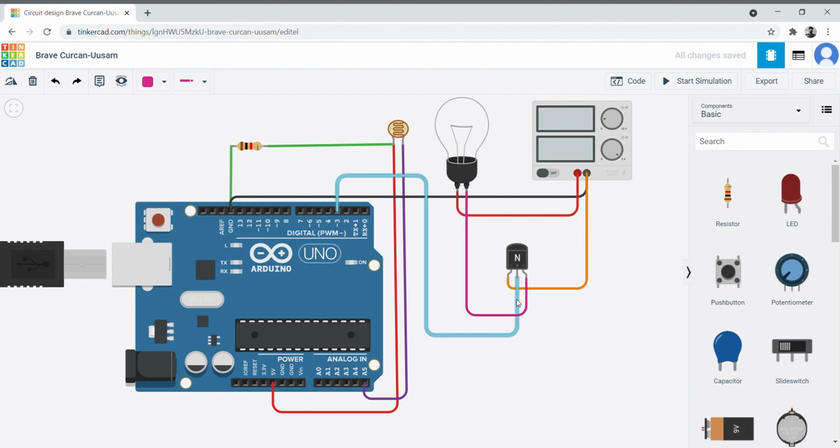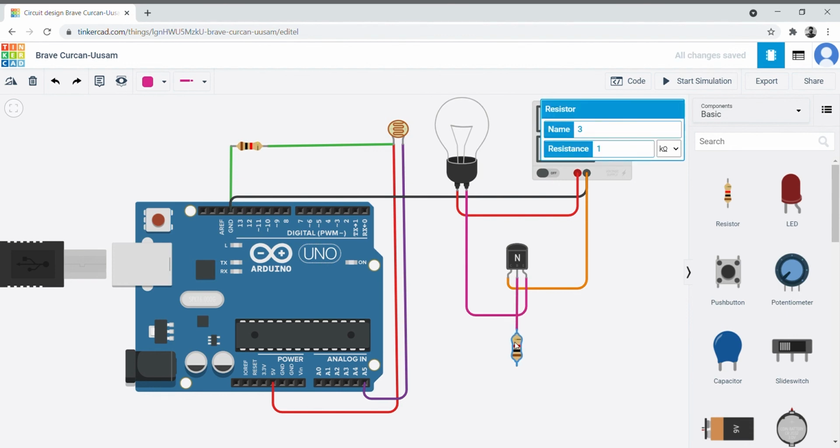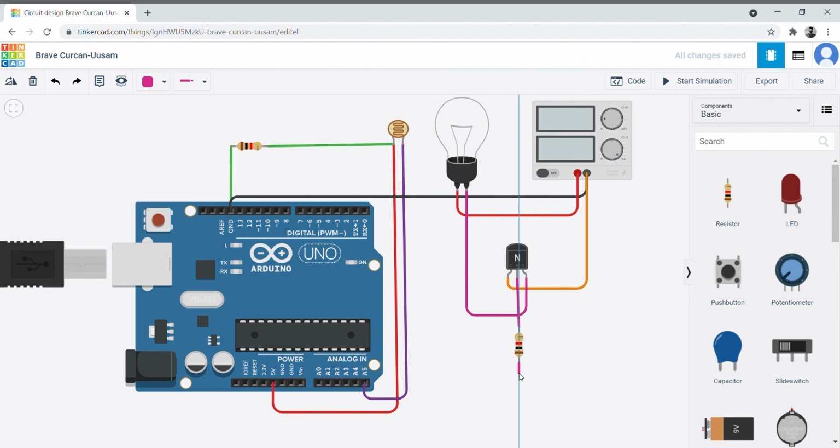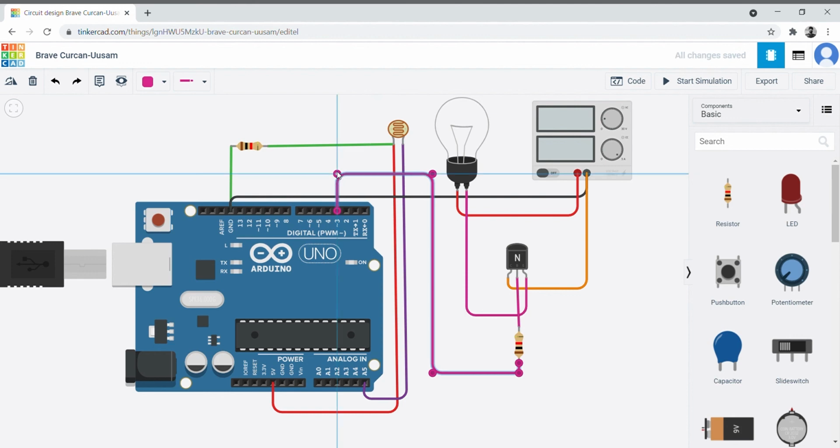So let me delete the wire, drag a resistor, and connect it to the wire. After correcting my mistake, I rearranged the circuit and now we start the simulation.